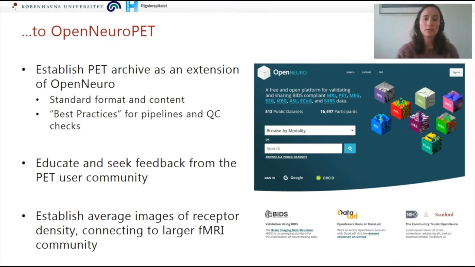In general, we're hoping that a framework like this will be able to educate the community, but at the same time, of course, we always want feedback from the community. What is useful for the community in order to really get everything they need out of the data sharing initiative?